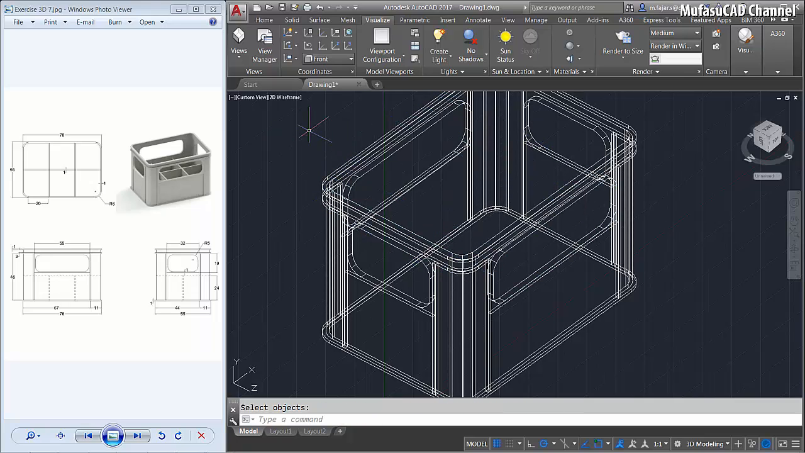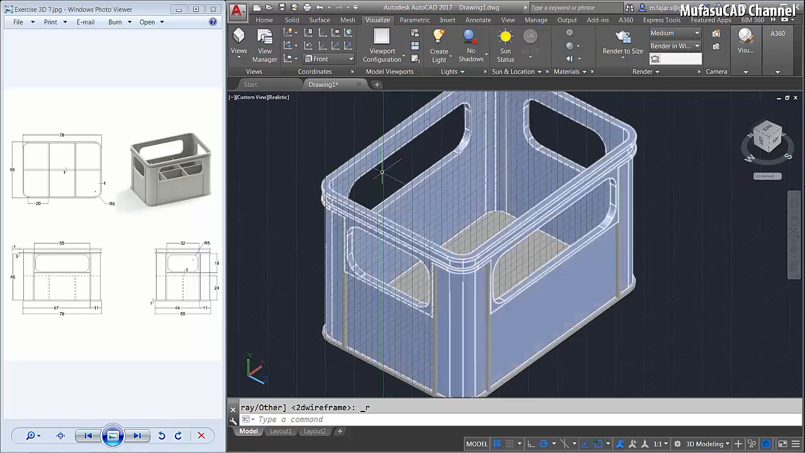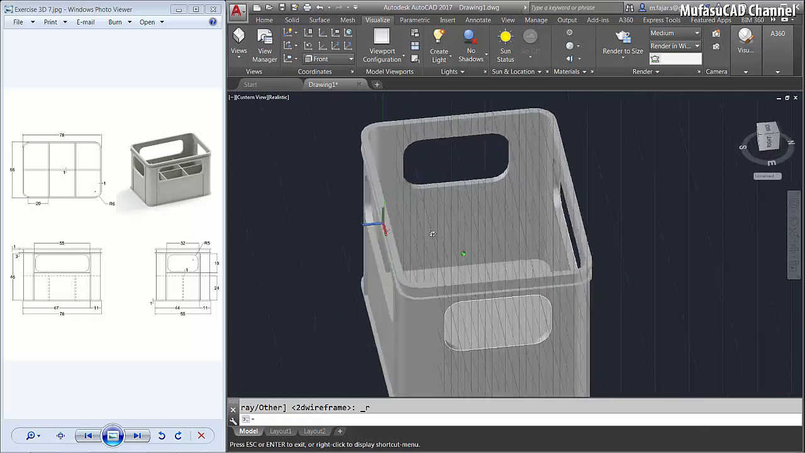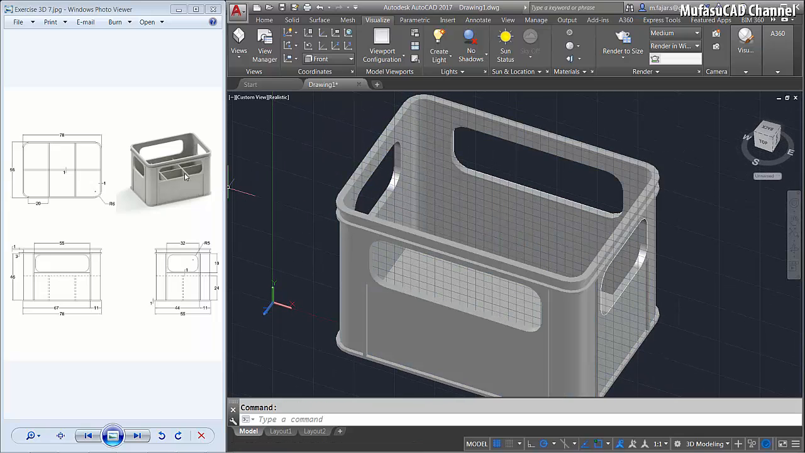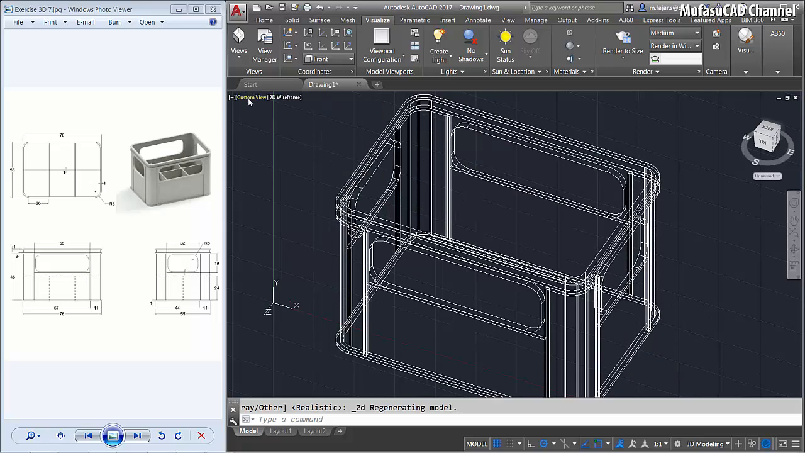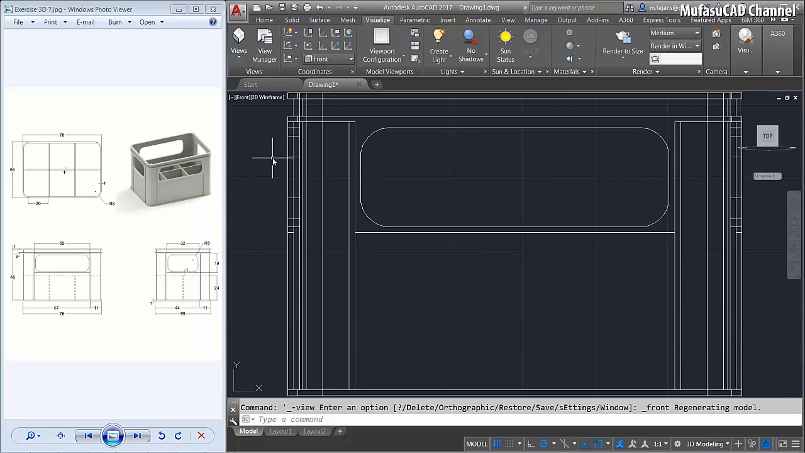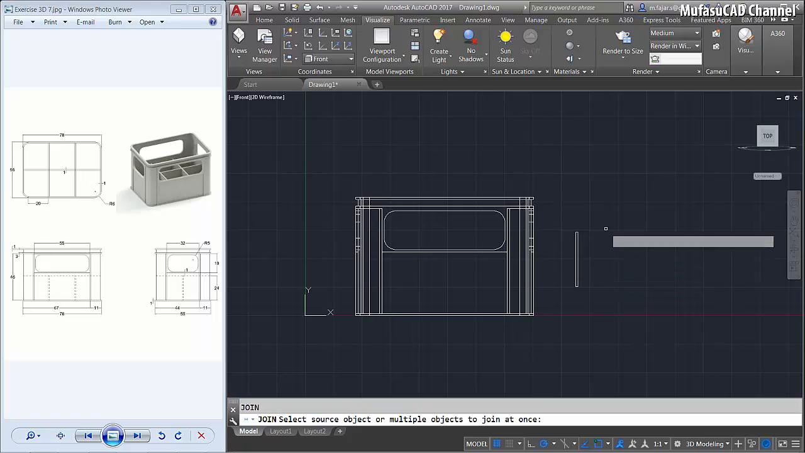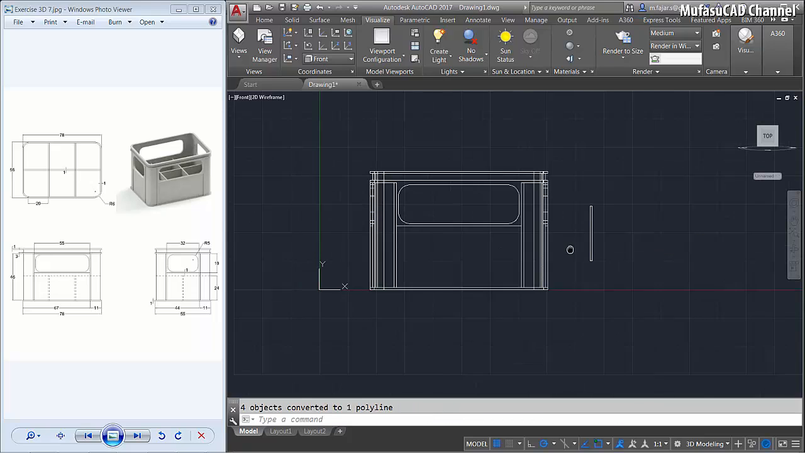Okay, you can change to the realistic view to view the object. Here we create the object. Next we will create the inside here. First I will change to the 2D wireframe, and I will change to the front view. We create line from here to the top about 24, to the right about 1, to the bottom about 24, and then close. Use a join command to join this all object.